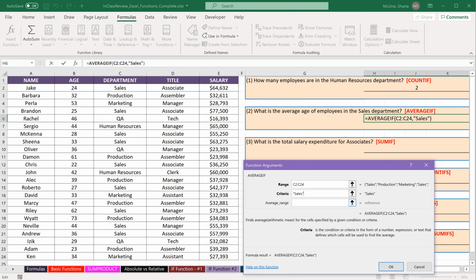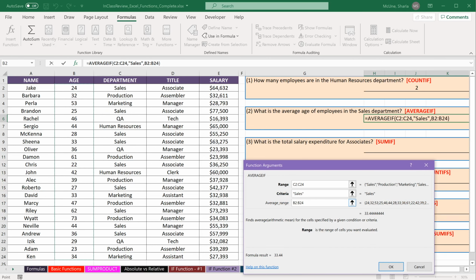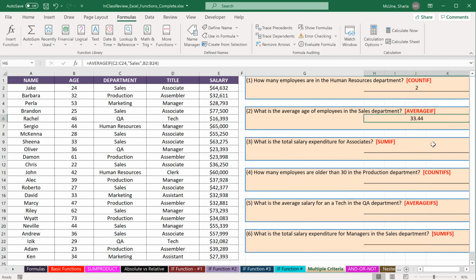Now it says here that the average range is not required, but this is the actual cells you want to find the average of. If omitted, it's going to use the other range. Well, it can't use the other range because that's text, so I need to tell it my age range, which is B2 through B24. So my average age in the sales department is 33. I could go back and figure that out by taking 24 plus 28 plus 33 plus 22, averaging them myself and dividing by the total number to see if that was right. But I'm confident Excel did it correctly.